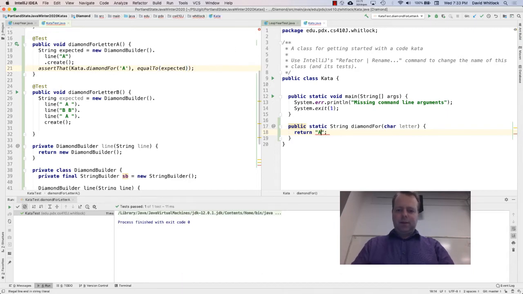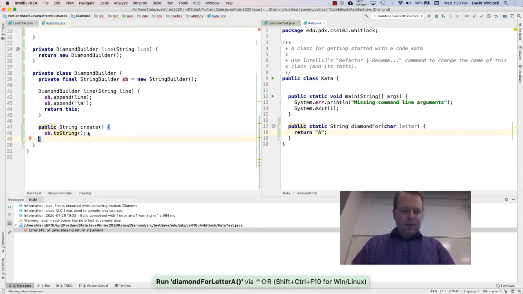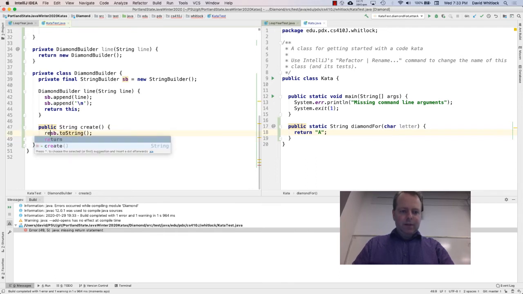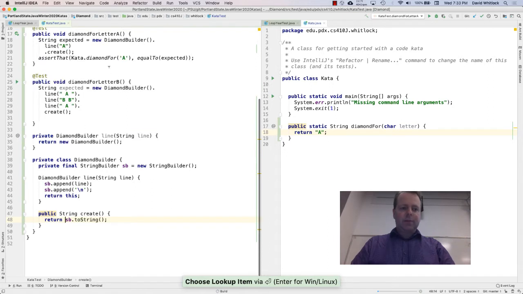So wait, so I actually watch it fail. Yeah, I'm just refactoring, so I don't have to watch it fail. Oh, it doesn't like return. Has to be our toString. Let's try running that again. Oh, it just compiles it.